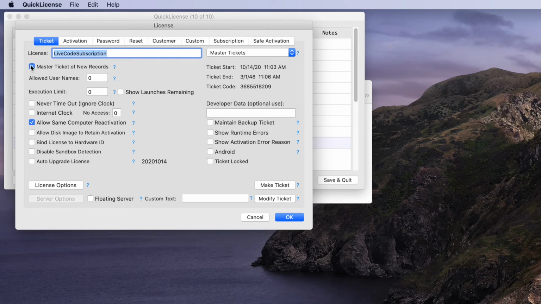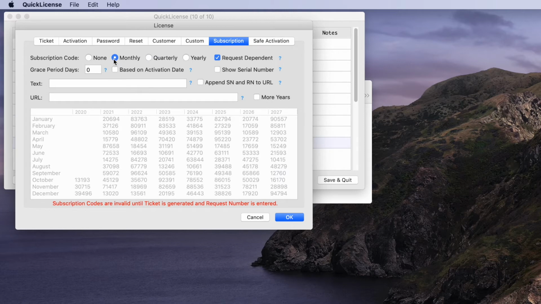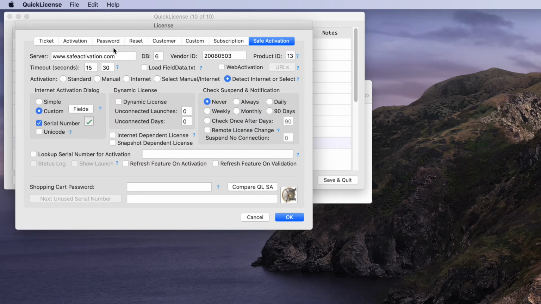So we have set master ticket of new records, master ticket, we select it over here, and we'll go ahead and set the allow same computer reactivation checkbox. On the activation screen, activation required, machine calculated, and on the subscription screen, we've set it to monthly, request dependent. And on the safe activation screen, we've set up some information that will link it to our online activation server.